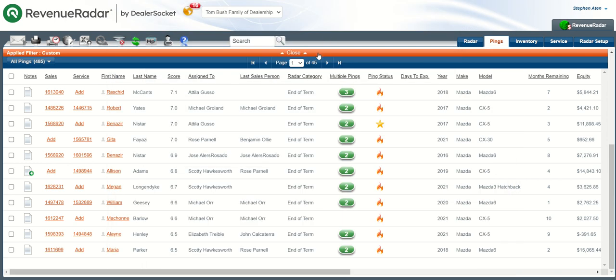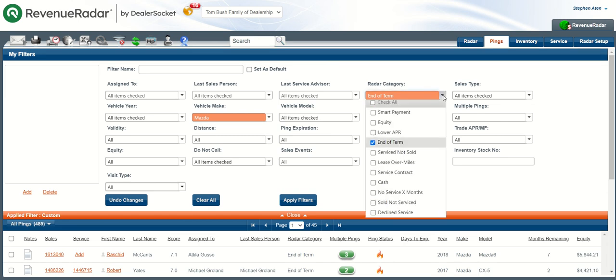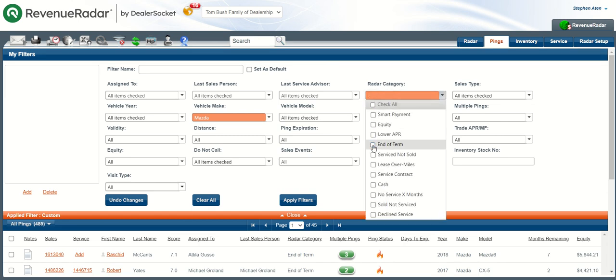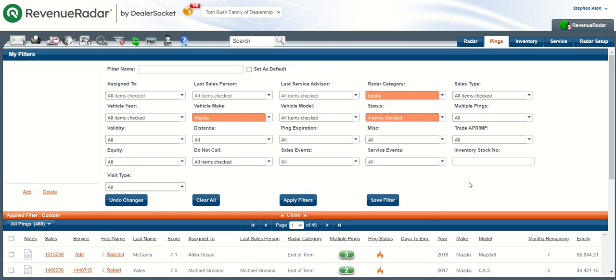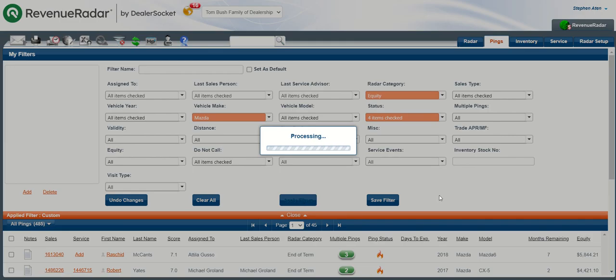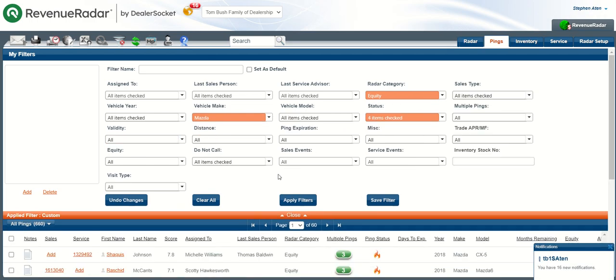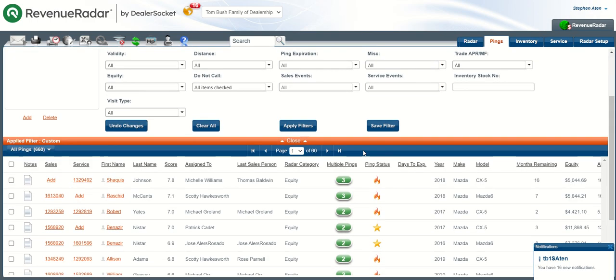Say now I want to filter just customers that are equity customers. So I would uncheck end of term, hit equity, still keep Mazda, still keep the 4 statuses here, and then apply filter. That takes it down to 660 customers that have equity.